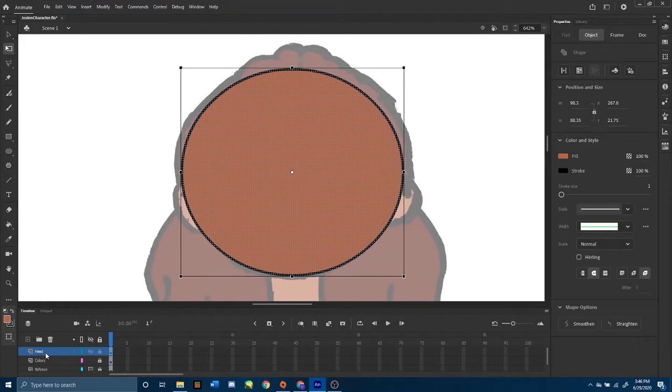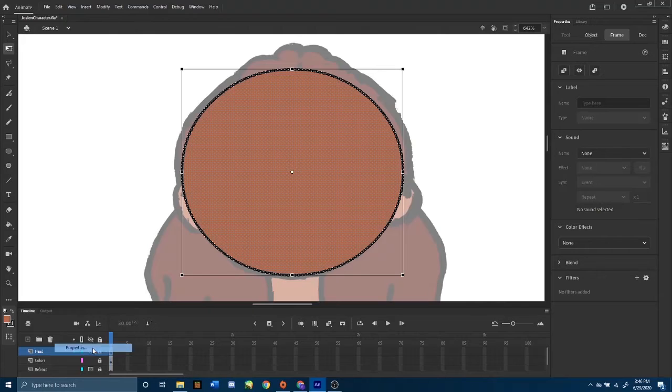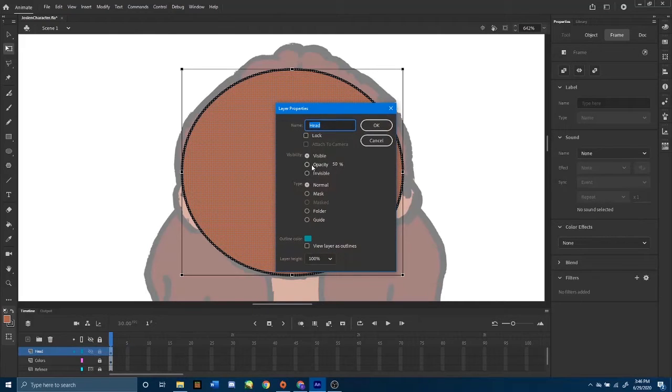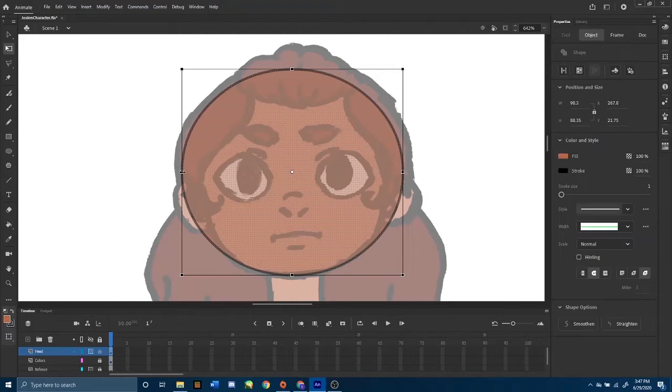We are going to actually right click on the head layer, then click Properties. I'm going to change the visibility to opacity 50%, which is this middle radio button right in here, in between visible and invisible. Click opacity, 50%, and you can adjust this here if you need to. This is just so that I can see the drawing and the shape at the same time.